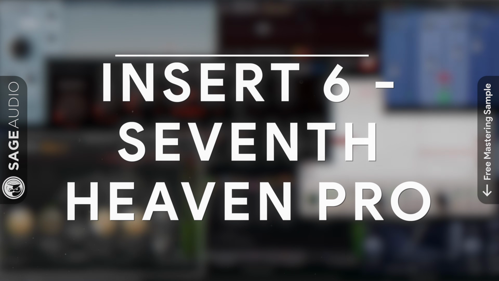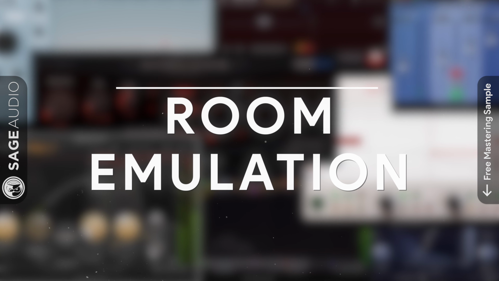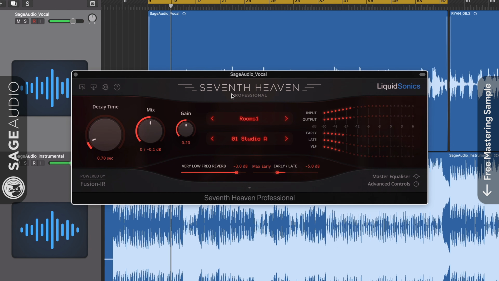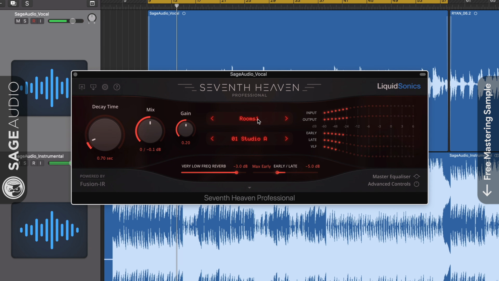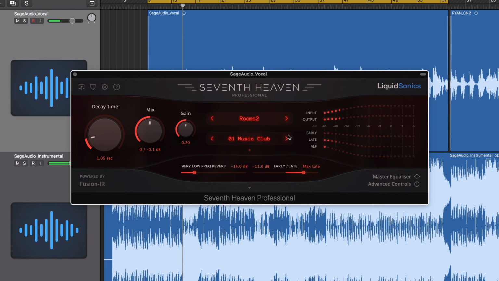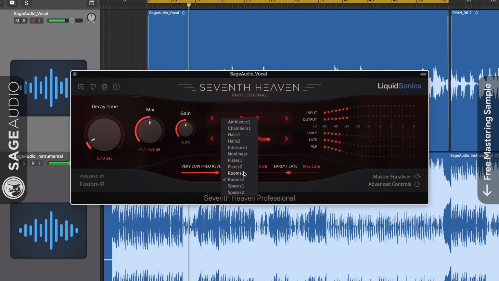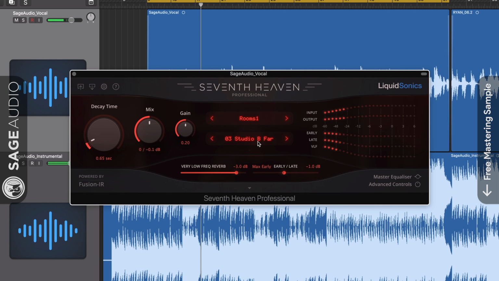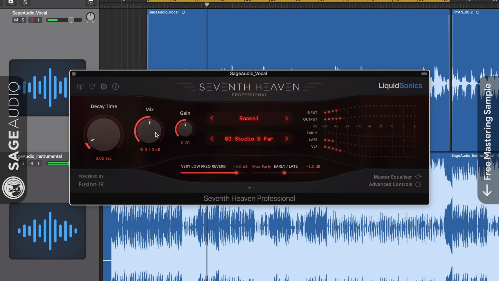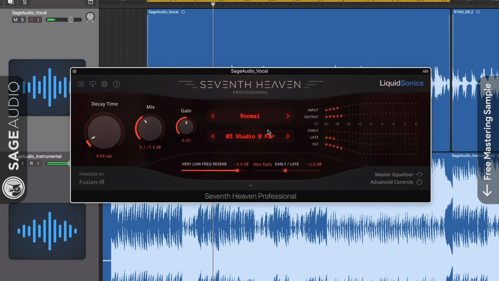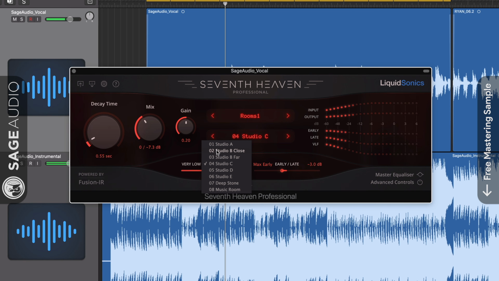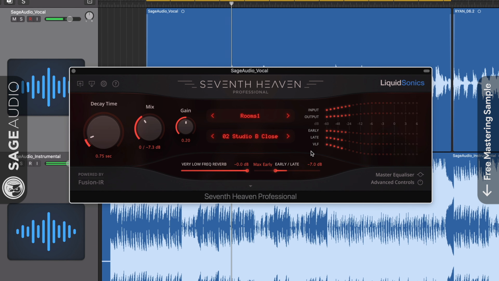The next insert will be the Seventh Heaven Pro, which is used for room emulation. Although I typically wouldn't insert reverb this early on or use it in the main signal chain as opposed to using it as a send, this reverb is going to be used to emulate the sound of a recording studio. Essentially, what I want this reverb to accomplish is to create a realistic room sound, as if the microphone had subtly picked up the room reflections of the studio in which the vocal was being recorded.